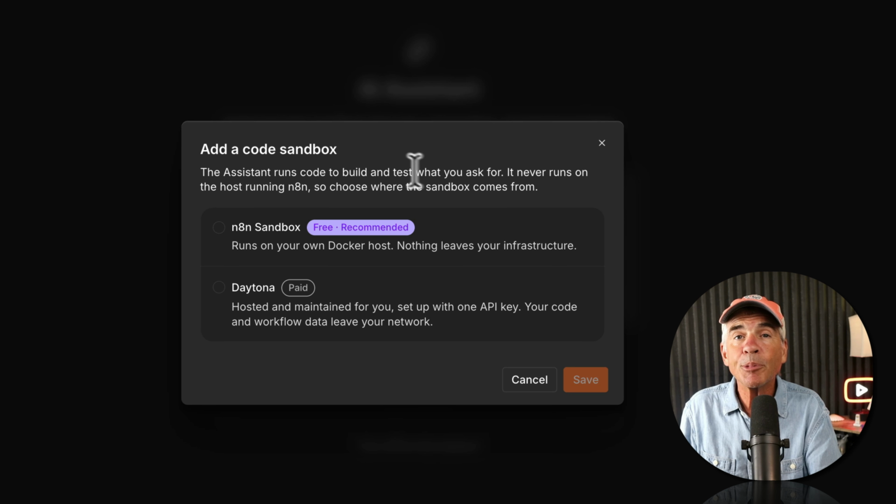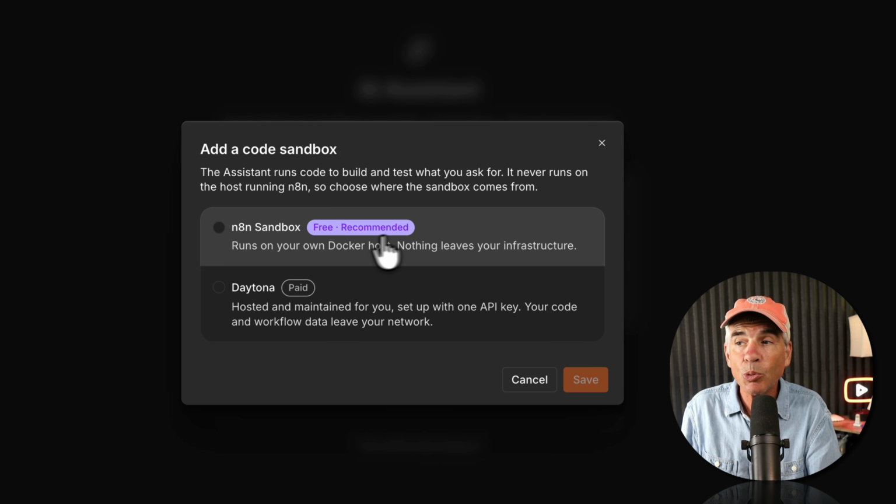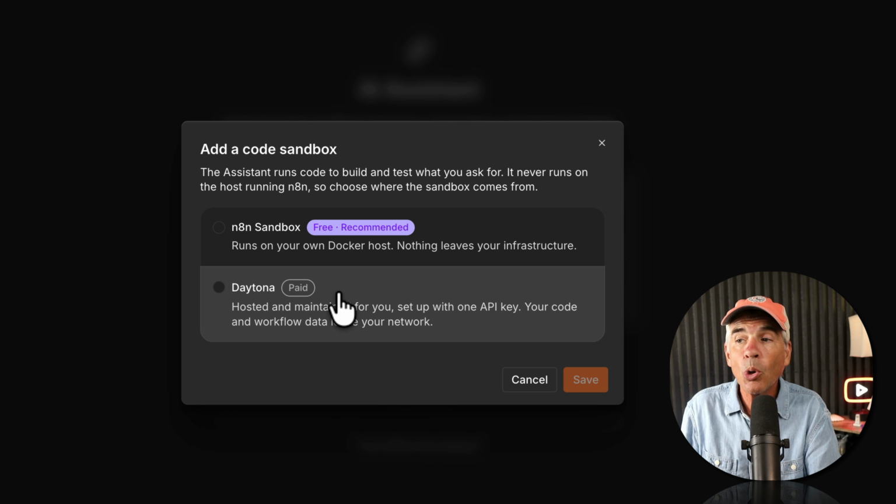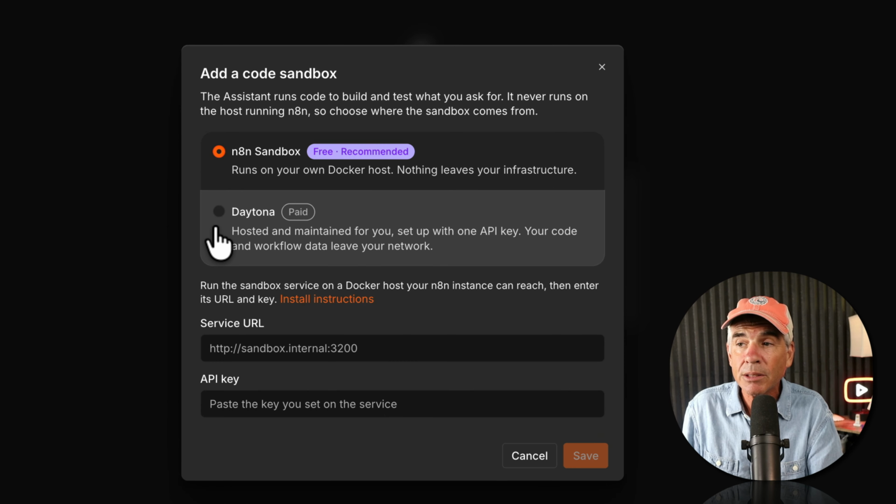There are two options that you can choose from for the Sandbox. There's the N8n Sandbox, which is free and recommended. That's what we're going to set up on our VPS. Or you can choose Daytona, which is a paid hosted option. So I'm going to click on the N8n Sandbox.